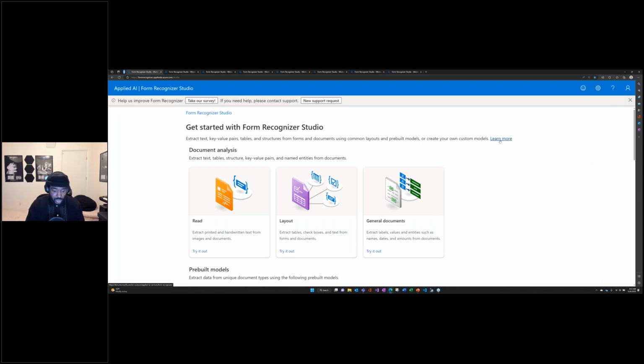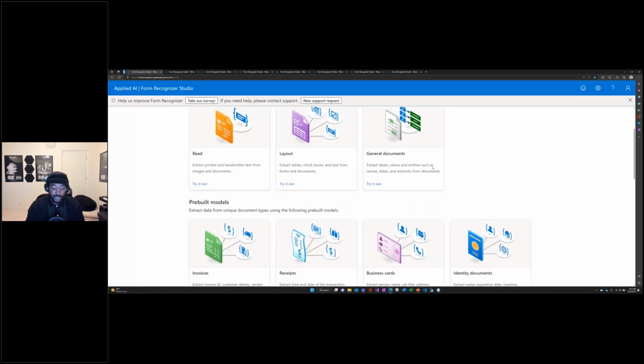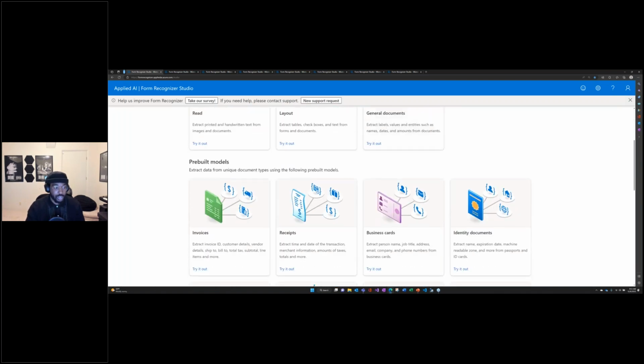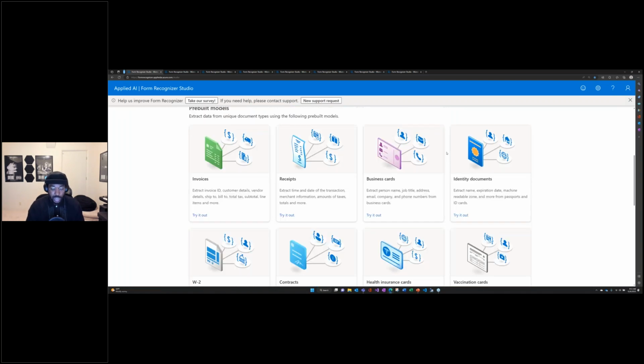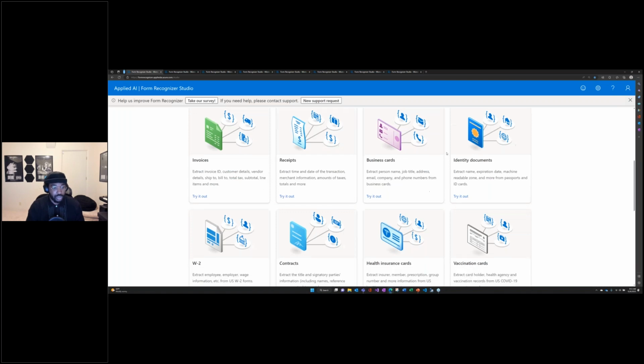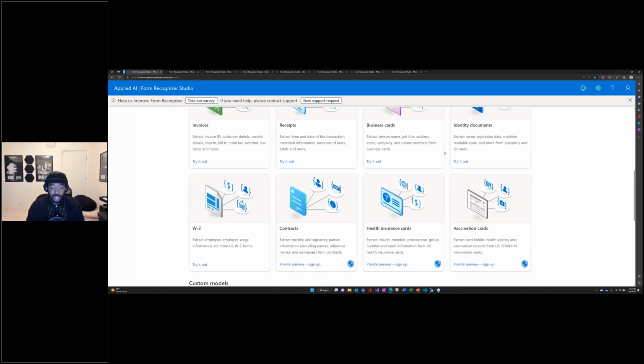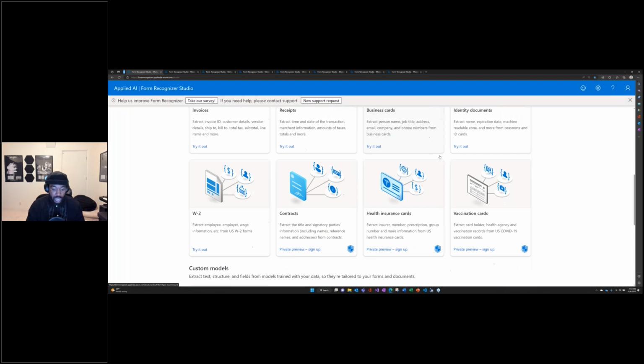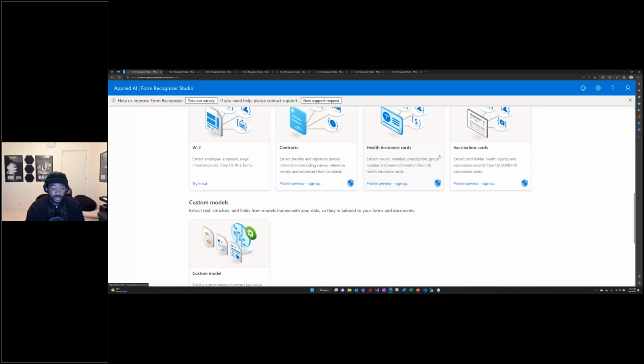So yeah, looking past the top of the studio, you'll see that the services are laid out into the 3 buckets that we discussed earlier. So at the top, you have your 3 general use services: read, layout, and general document. Next, you have the pre-builts. And so here are all the pre-builts: invoices, receipts, business cards, identity documents, W-2s, contracts, health insurance cards, and vaccination cards. And then at the very bottom, we have the custom models.